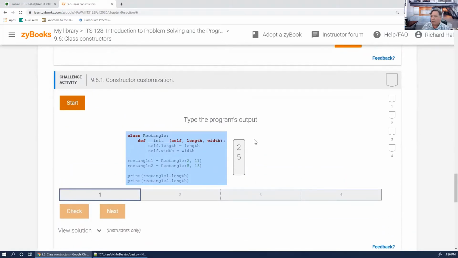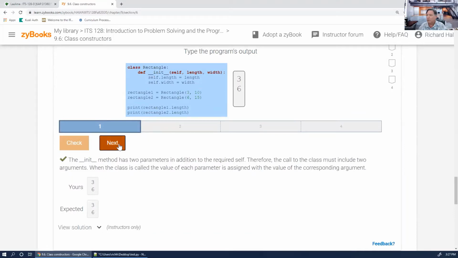Anyway, here's a challenge activity. Constructor customization, customizing the constructor. Here we have a rectangle, and we created a rectangle object, length 2, width 11. Here we're writing the length of the first one and the length of the second one, and that would be the 2 and the 5. So that's what's written there. Okay, let's do the next one. We're writing the length and the length. The length is the first one, and the length is the first one. Same order, so it's just 3, 6, enter.